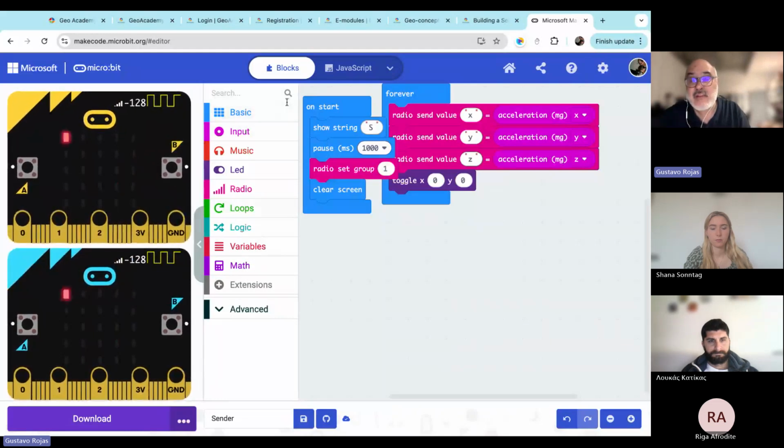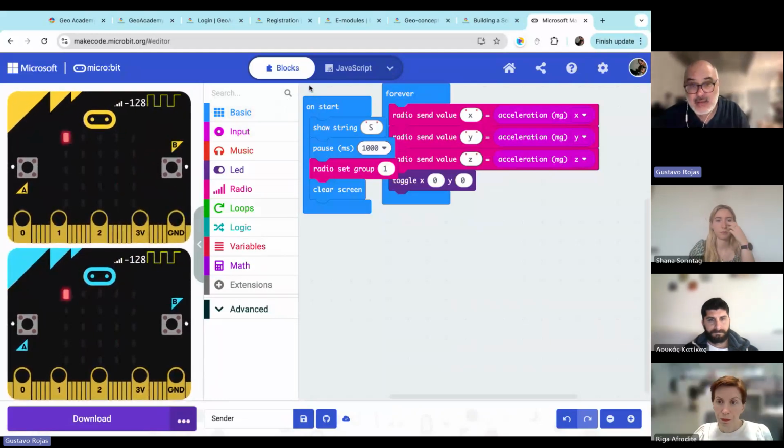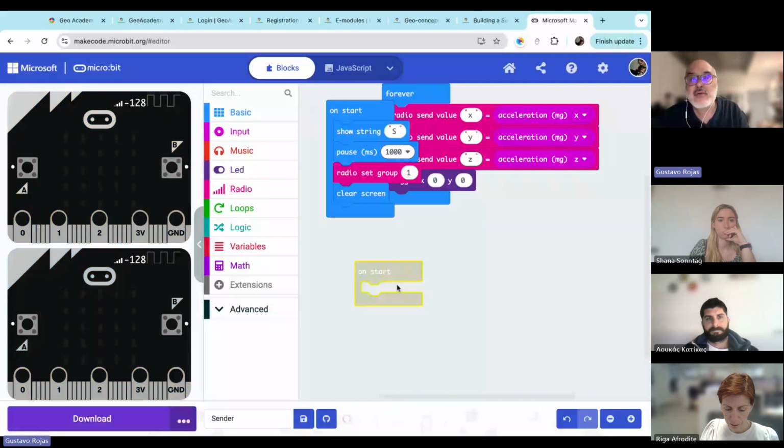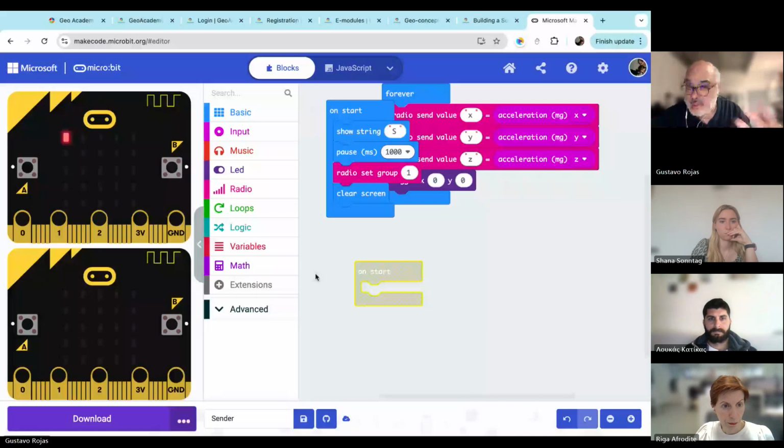So we see everything is very simple because they are color-coded. This blue part here, these are the basic elements. The first block that I'm going to add is the one named on start. So I'm going to scroll down the options in the blue code and I select on start. And now we just follow the instructions. So on start means what happens when you start the controller.